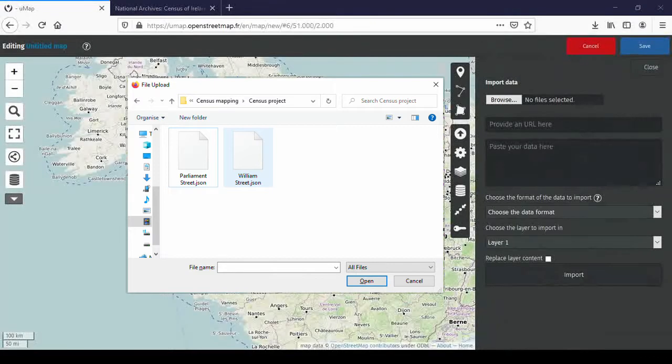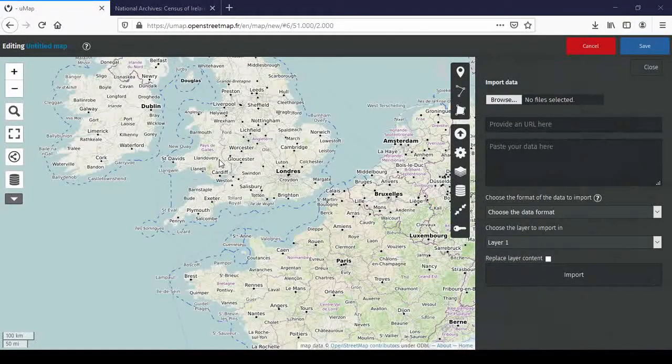And in this simulation I have received the file, the William Street file, in an email, or I've downloaded it somewhere, and I have put it in my project folder, and I'm going to click on it and click Open. And you see the format of the data to import has changed to GeoJSON, but we want UMap. So we have all the presets that the person who created the master map has created in our map. And we choose the layer to import in a new layer and click Import.